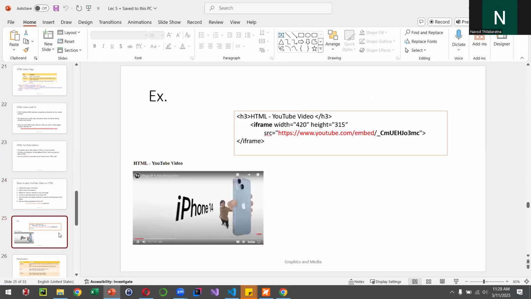So, the example we provided here is in the iframe. Just copy and paste and see. So this is that unique ID. You can see.